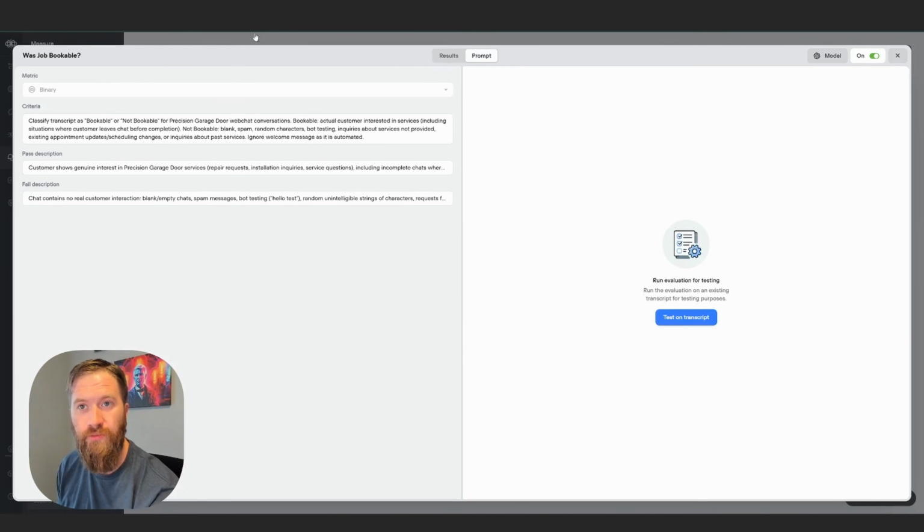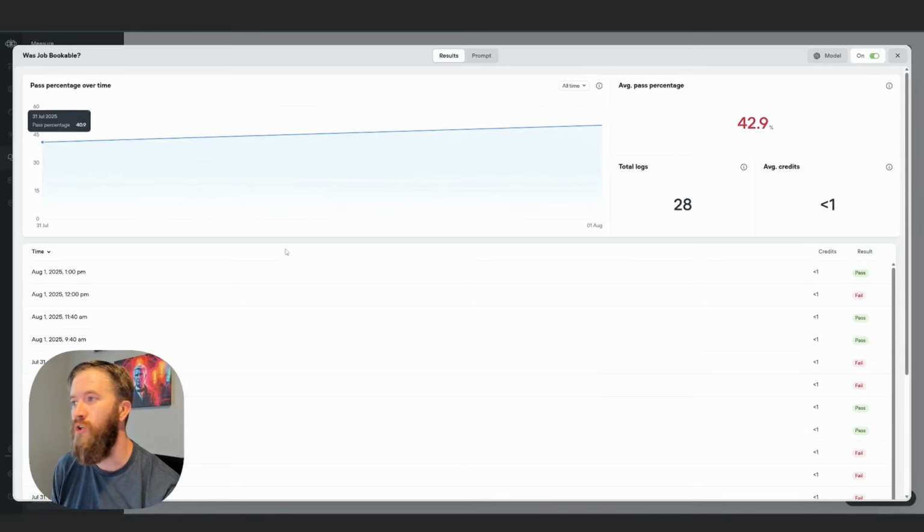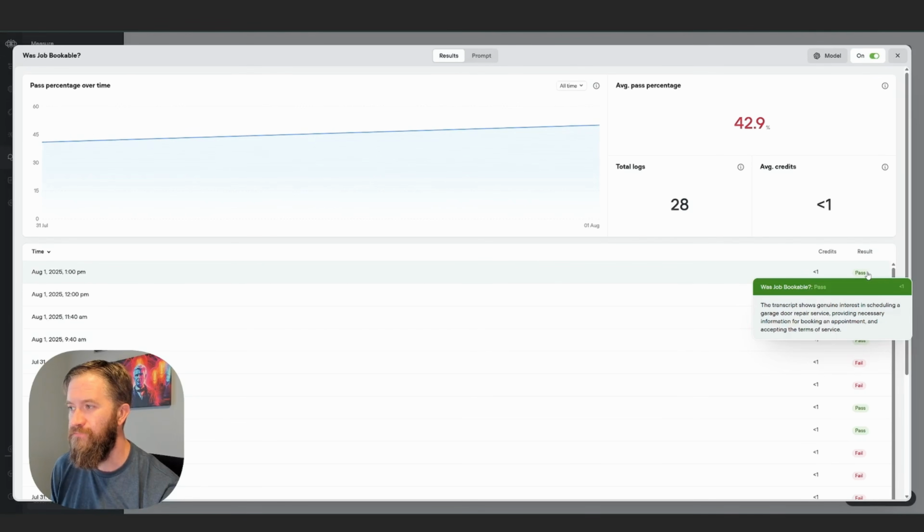So this is a different prompt, still the same metric, right? It's binary. It's either bookable or not bookable. And then you throw some examples in this criterion prompt and you try to craft the evaluation that you want. And just like before, you can hover.